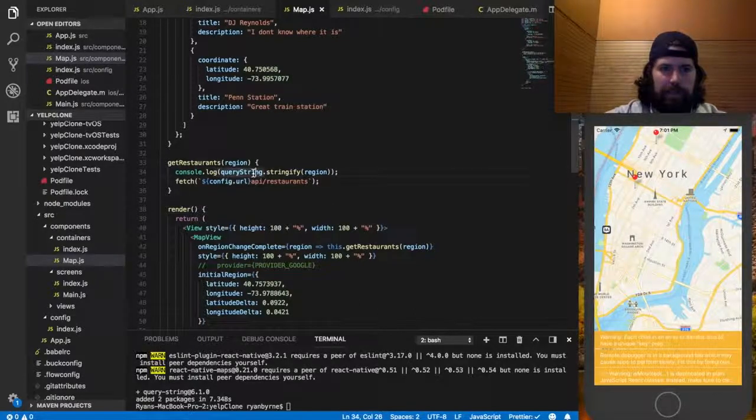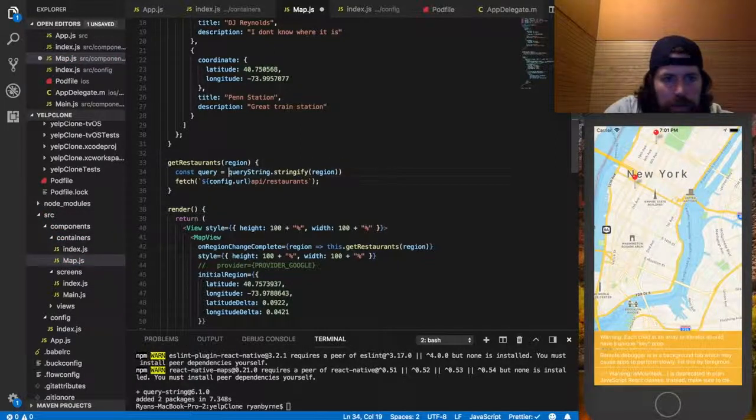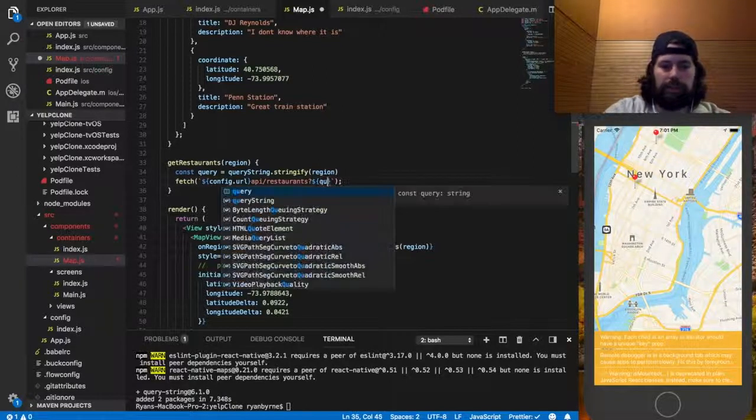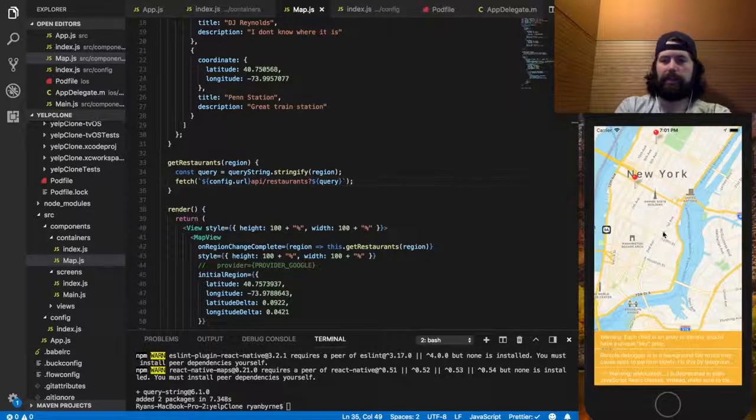So let's just say const query equals query string dot stringify region, and then in here we're just going to insert that using ES6 backticks string interpolation. It's much easier than having to keep adding stuff, so I'm a big fan. And we'll just stick that in there. And now we want to see if on the back end we get that query, and we want to see if it's clean, you'll see what I mean in a second. So let's refresh.